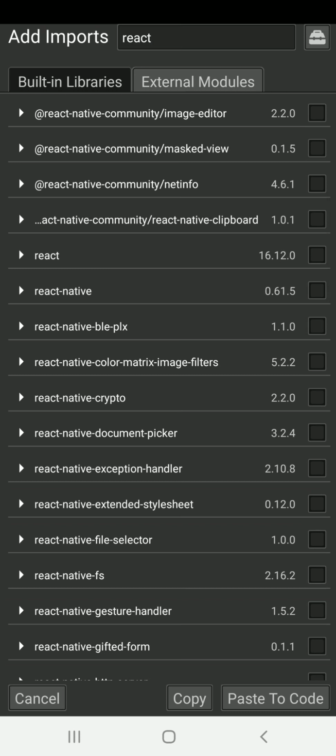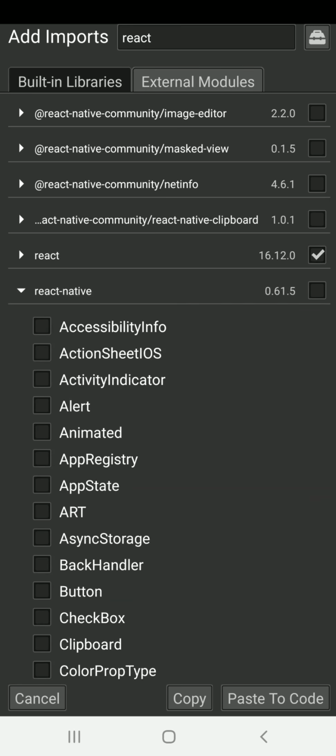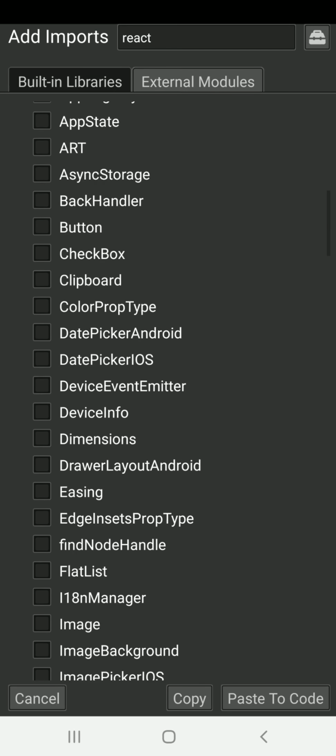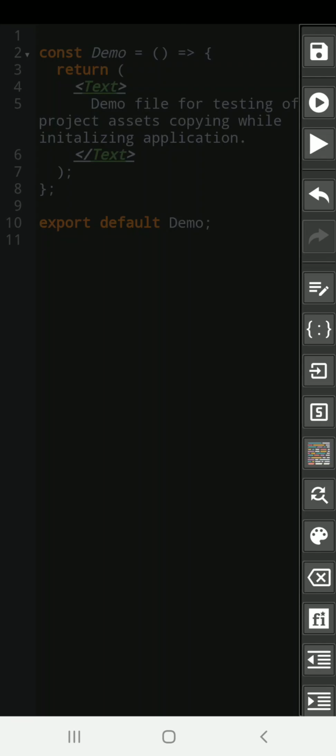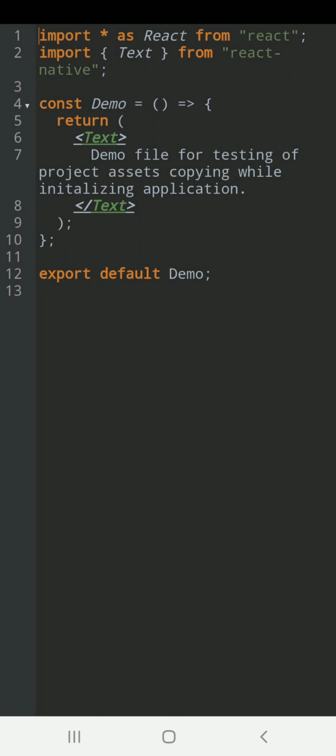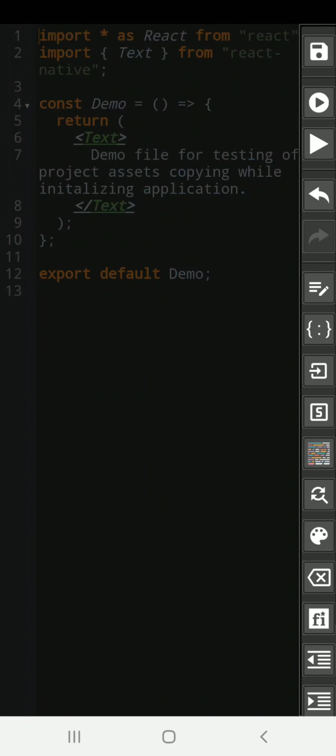So I will need to import the whole package, and then we need to get somewhere text component. I will be getting it from React Native package like this. Now we can try to run it.